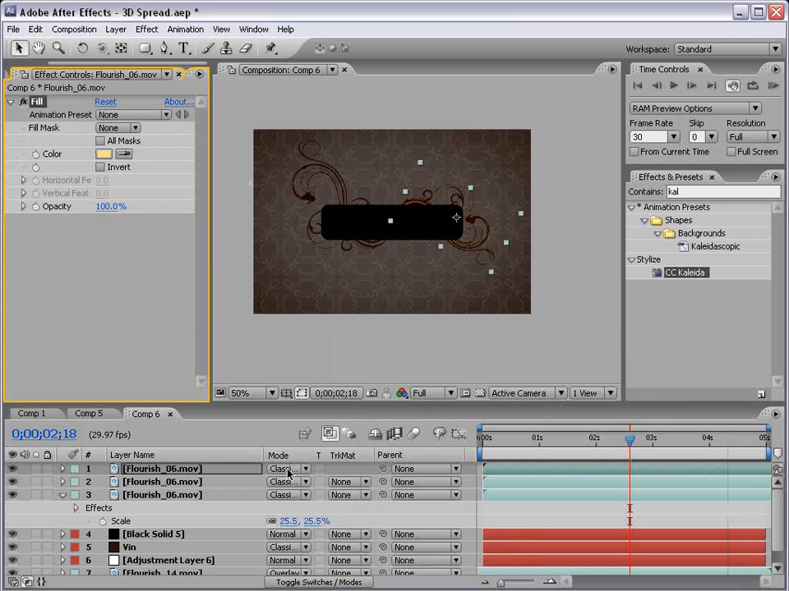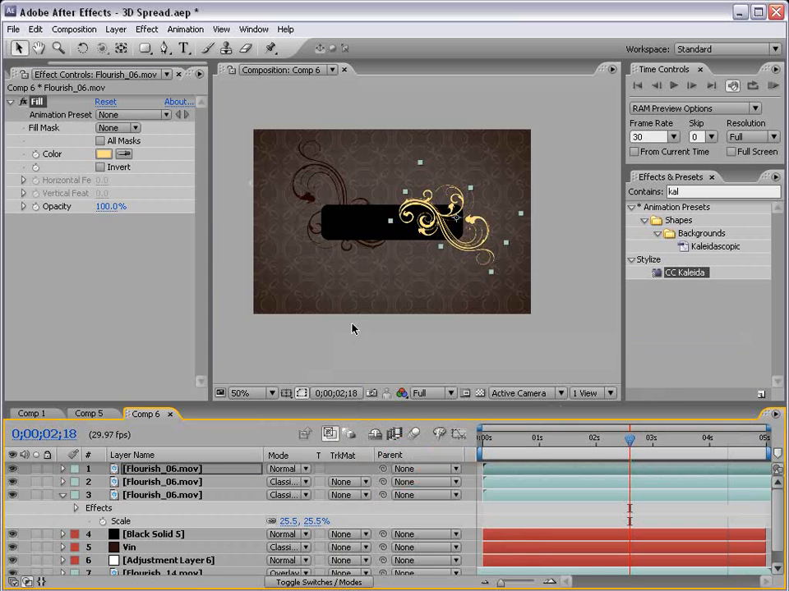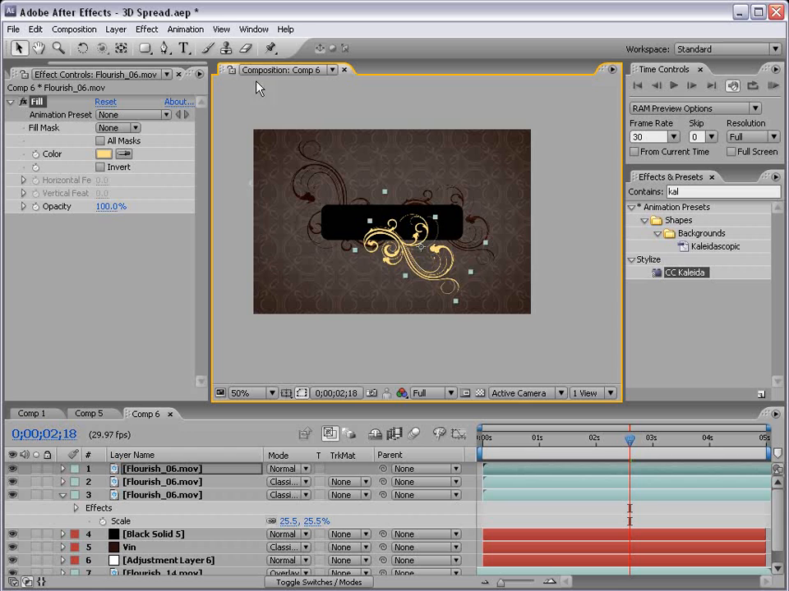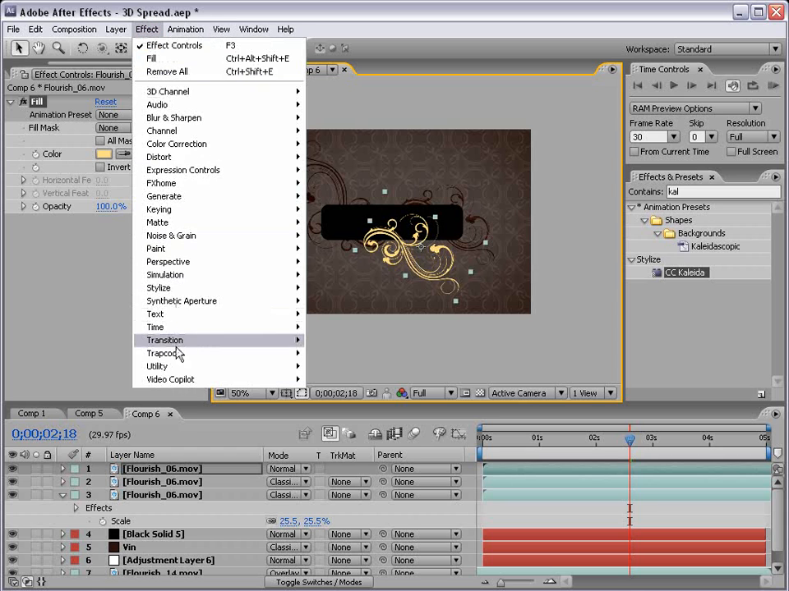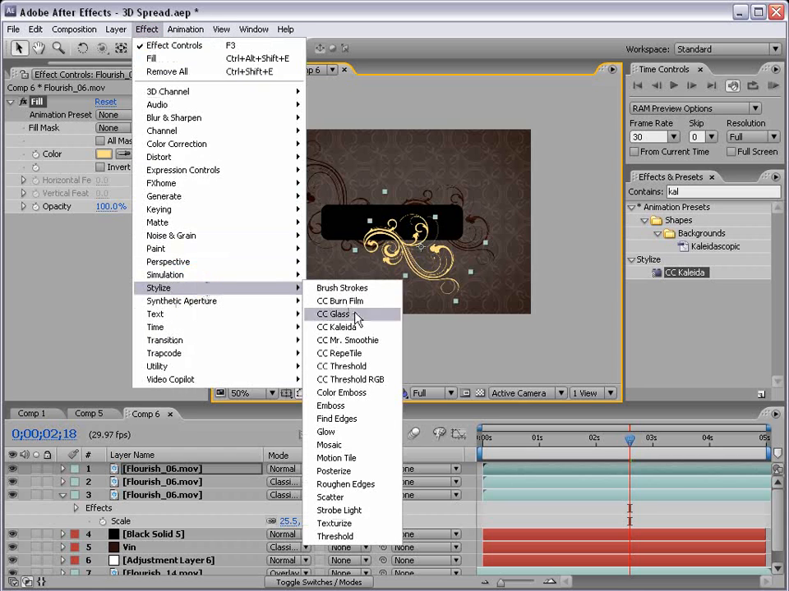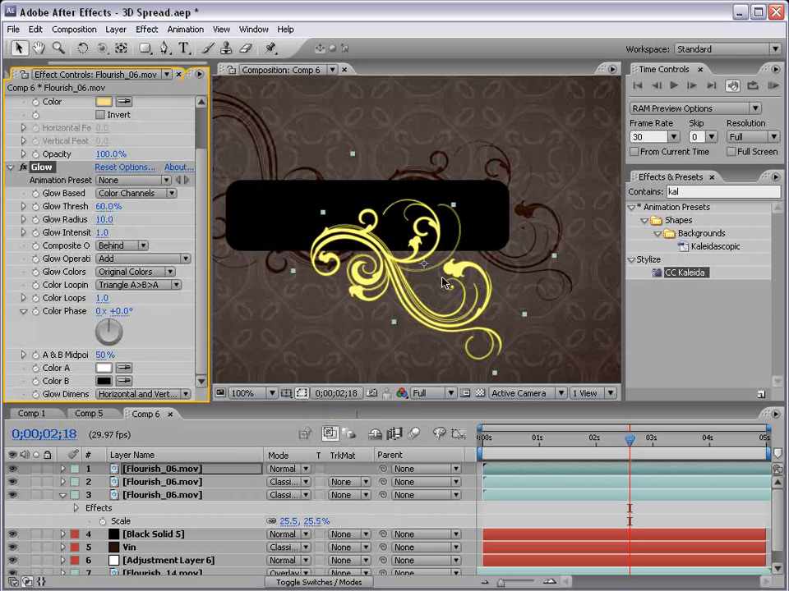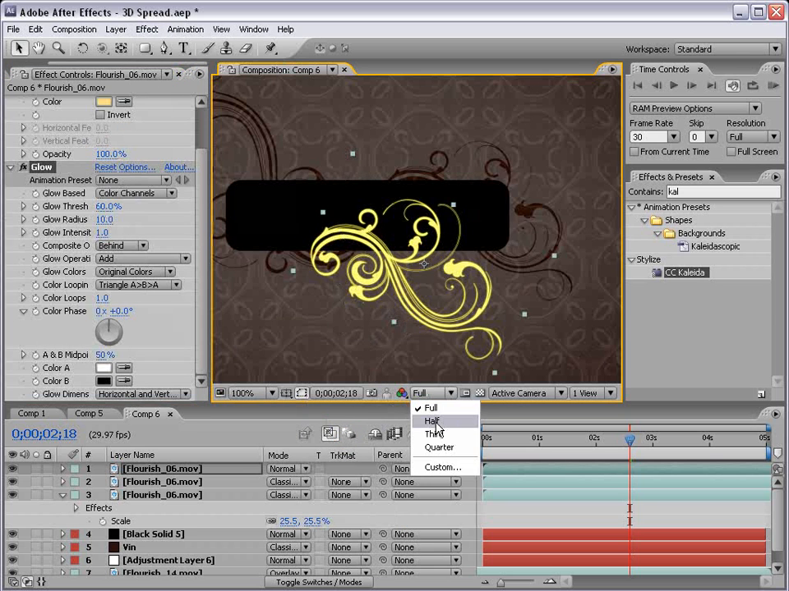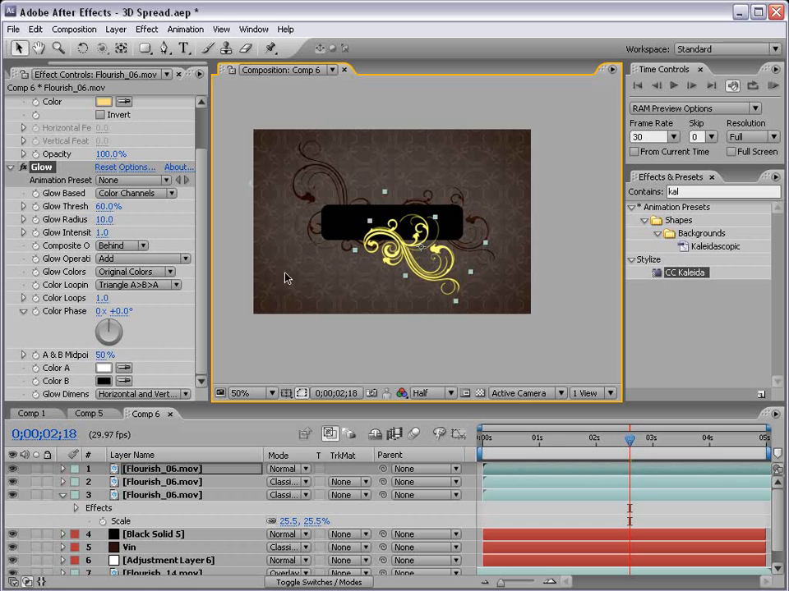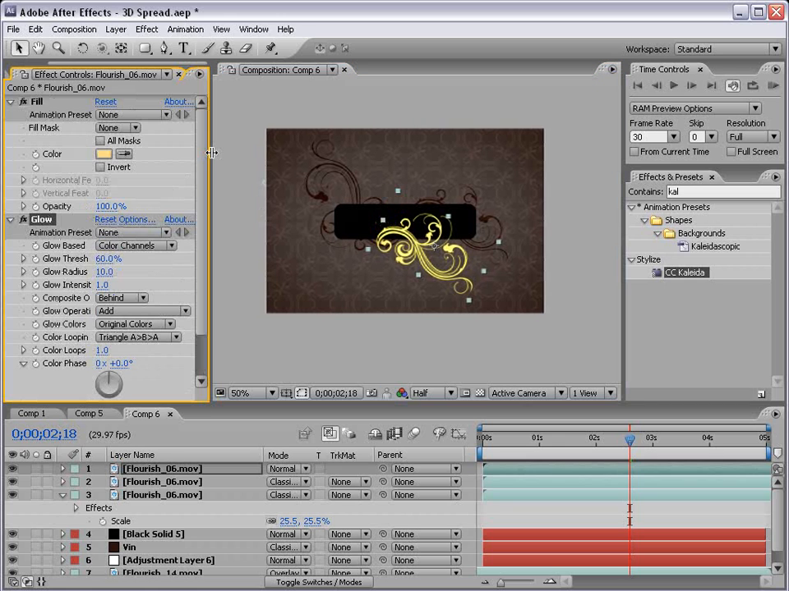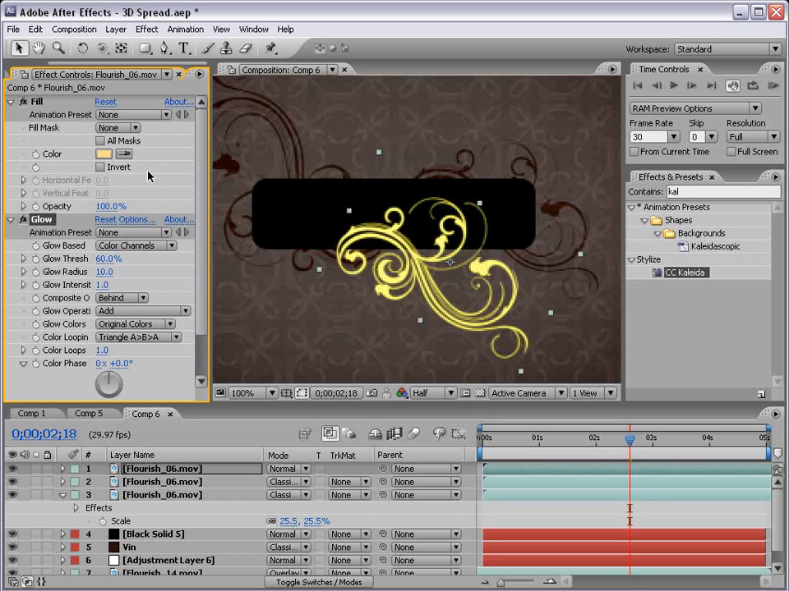Now I'm going to change the transfer mode to normal, and then I'm going to choose Effect, Stylize, Glow. And so we're going to add a little glow. I'm going to bring the res to half, and then go to 50%. This is another good example of why the color updating is so cool.